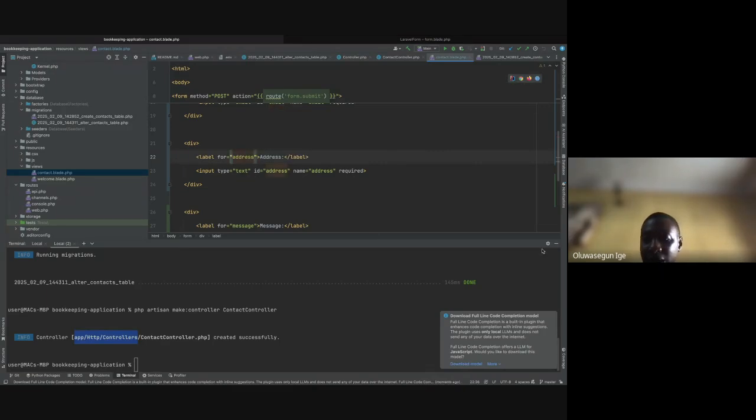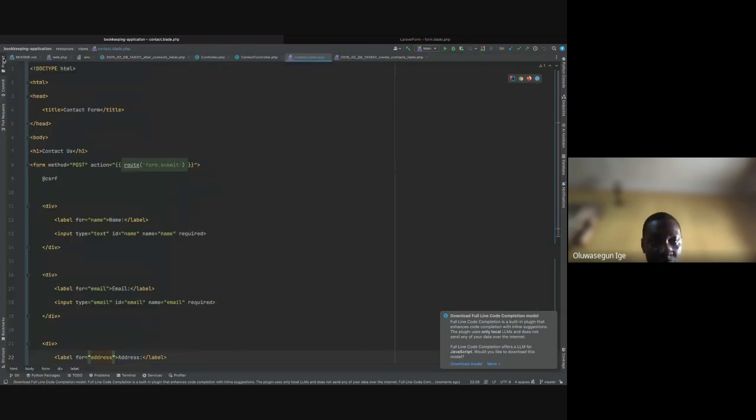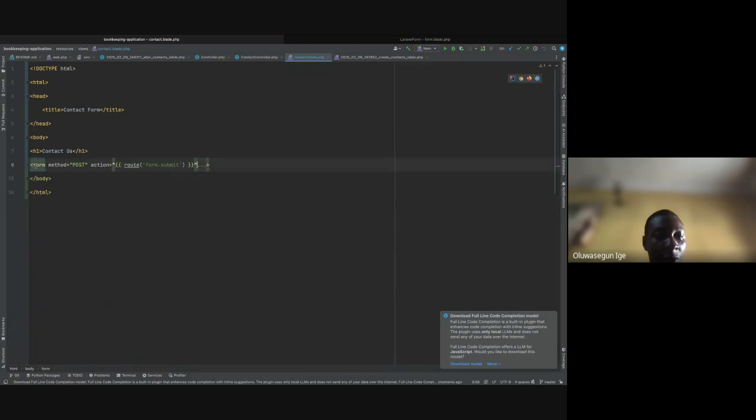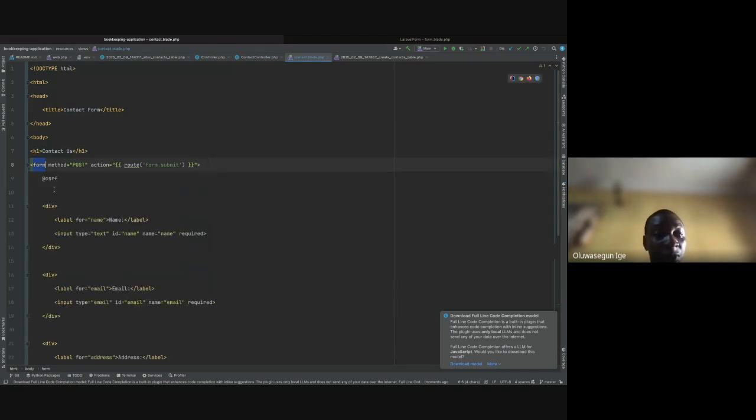Address. So let me quickly explain some key concepts here for us to note. Now, this is the HTML part anyway. So we make use of form. There's this HTML tag called form. It's very important for us to make use of whenever we want to collect data on the front end. Form is a very important tag that we must make use of. The front end people that are joining us understand what I'm saying.